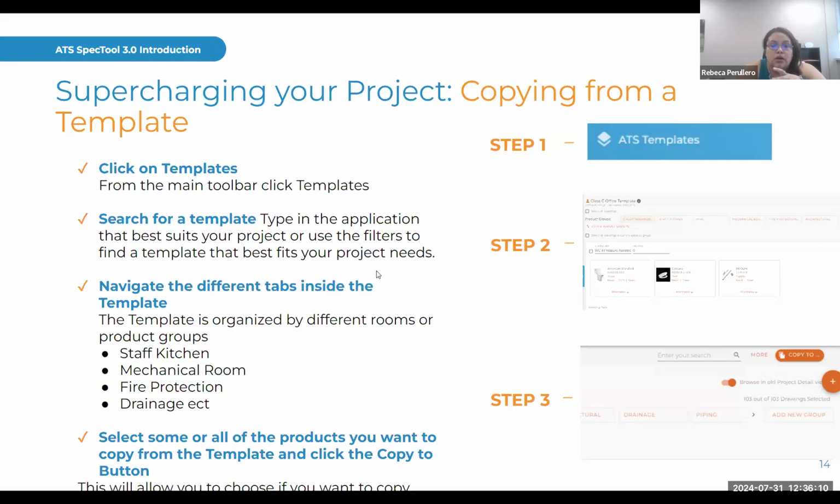Our templates are typically very large. So you'll notice there's different tabs that are typically broken into things like either rooms or specific product groupings. So staff kitchen, mechanical room, fire protection, drainage, group washrooms, guest rooms, depending obviously on the application, we'll organize it slightly differently. And then, like I said, you can copy either one product like Mel did, or an entire tab or a room of products, or the entire template into a project.